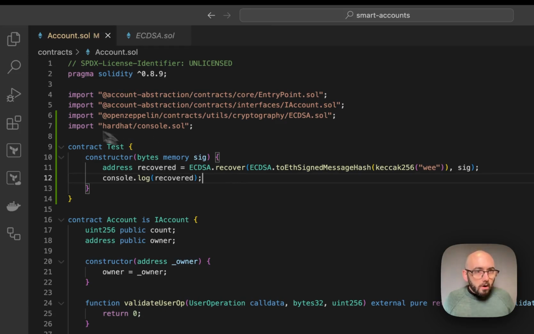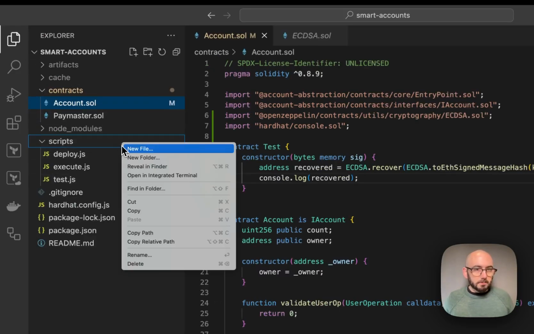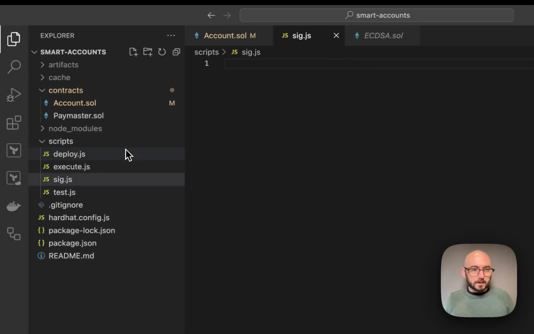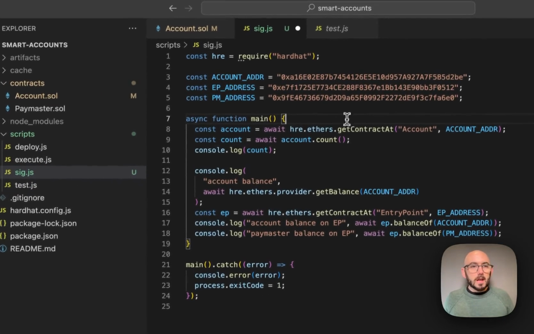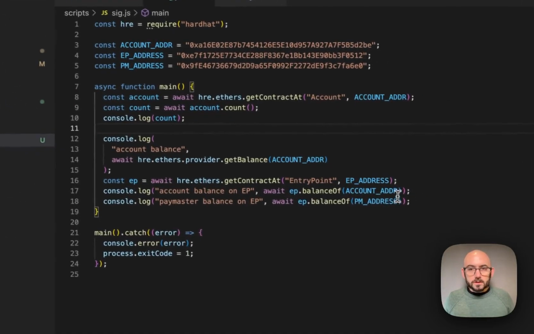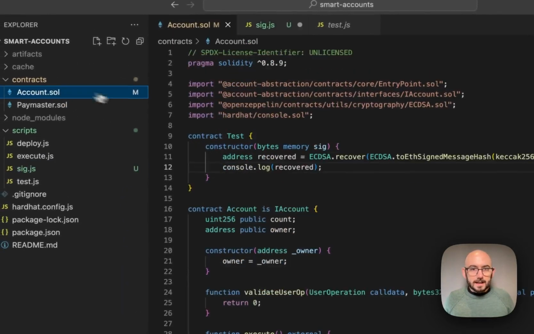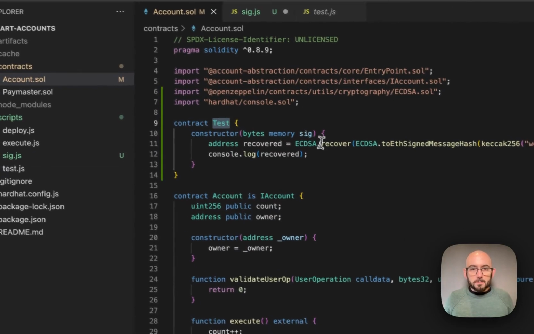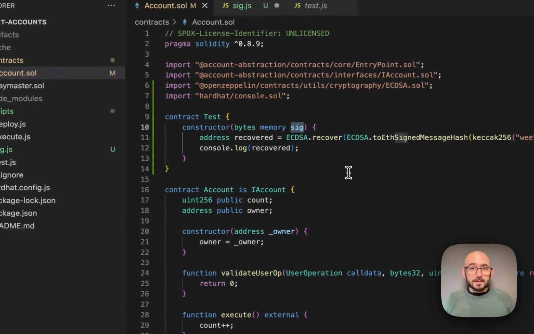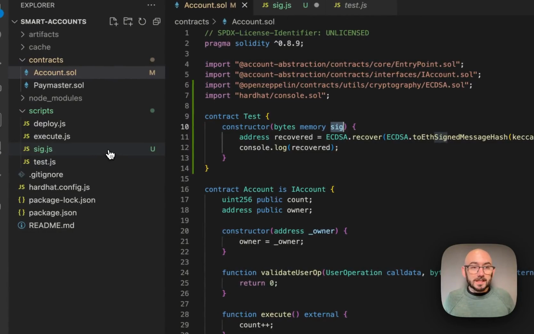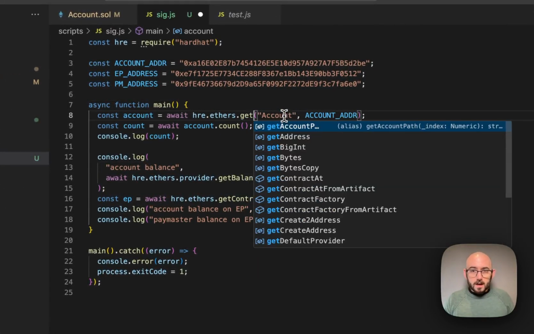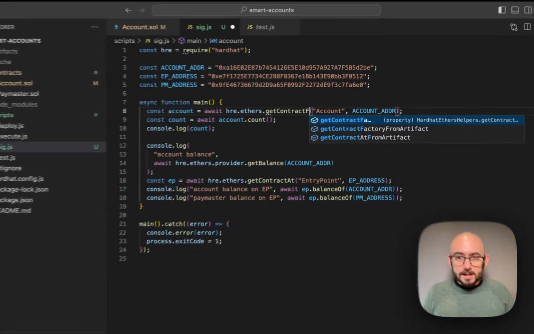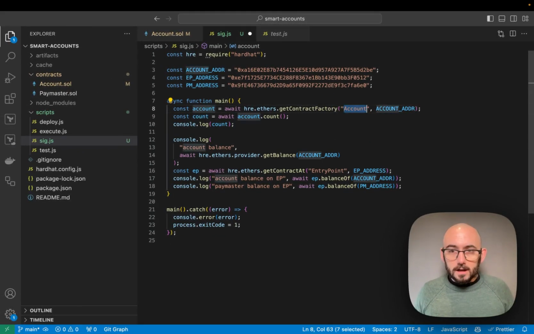Awesome. Okay, so now on our front end, to keep things really, really simple, I'm just going to create another script. It's going to be called sig. I'll take this test script here. And what I'm going to do with the signature is deploy the test contract that we have here. And I'm going to pass in a signature and just test that we can recover the address that actually signed it on the smart contract side. So let's go ahead and do that. I have this getContractAt, but I really want a getContractFactory for Test. And we're going to deploy that test.